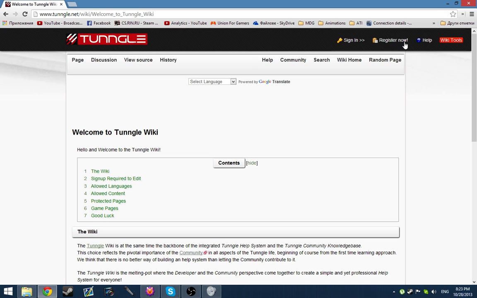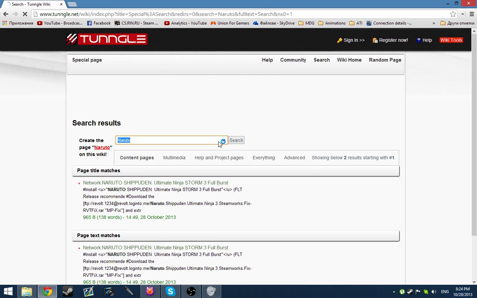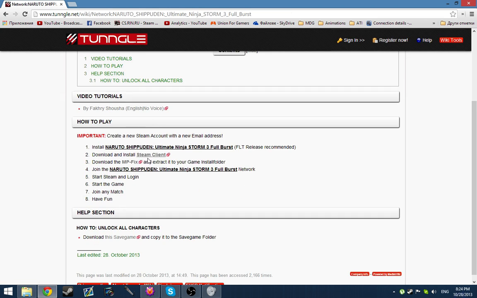Where is the search here? Go search. Just look up Naruto. There you go, you can pretty much see it, there it is. And there's the MP fix, which I'm going to include in the description. You can just use this page instead. And there's the download save game. I'm going to include this as well in the description.